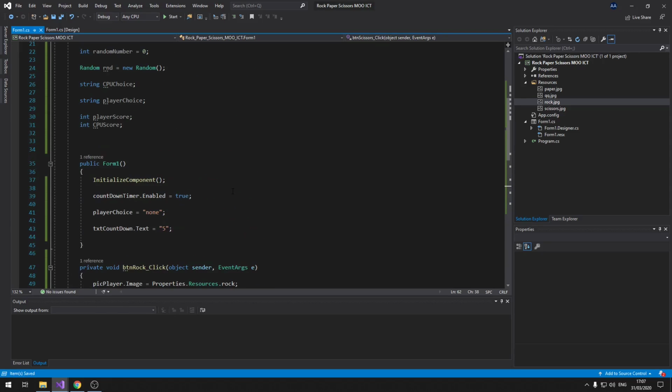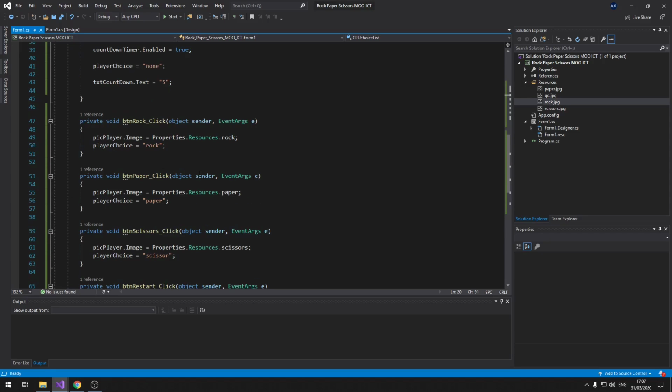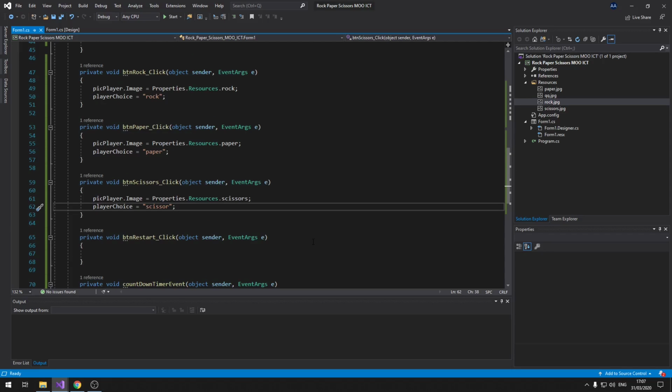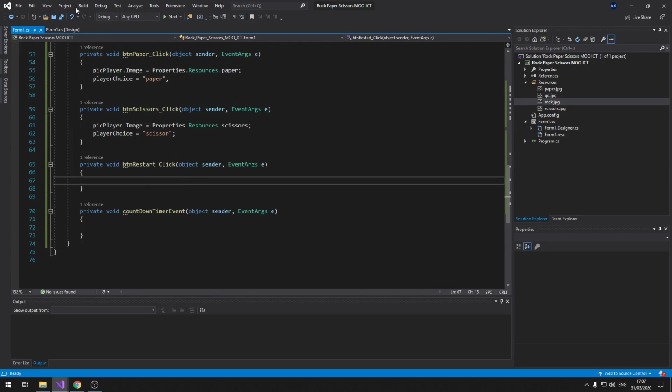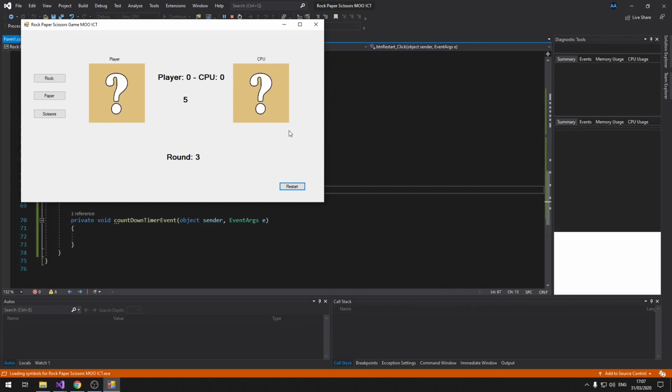So one of the things to remember is to always keep an eye on the way we have spelled things. Because we are going to be checking between the choices of the AI and choices of the player, it's very important that we make sure the spelling is correct. Right, so let's leave that one blank for now, and then let's start the app and see what happens.